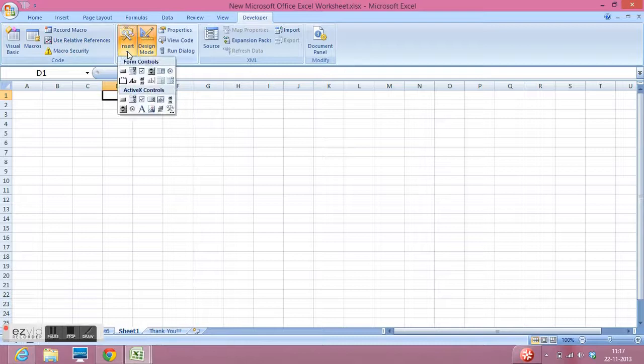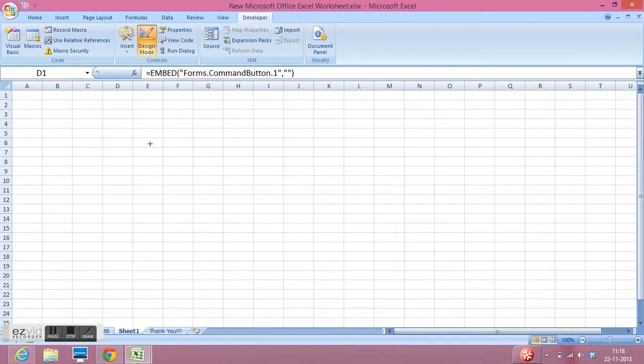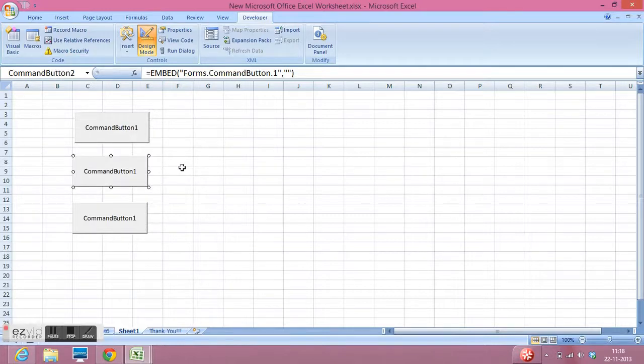I will click here on Insert, and from ActiveX Controls I will select the button, drag it here, then copy the button and paste. So we now have three buttons, and I have already selected Design Mode. Whenever I select any button, it does nothing.